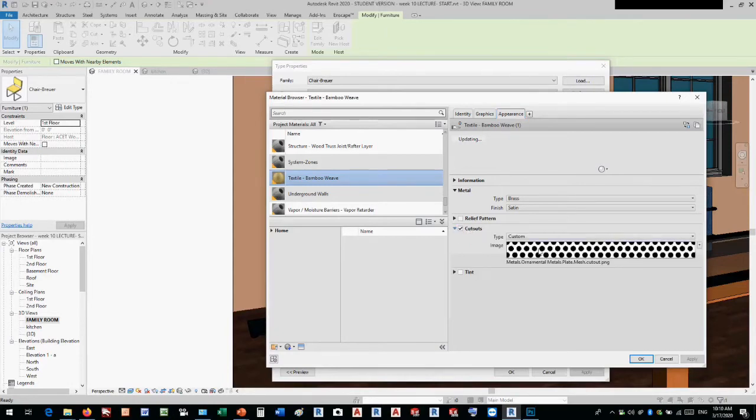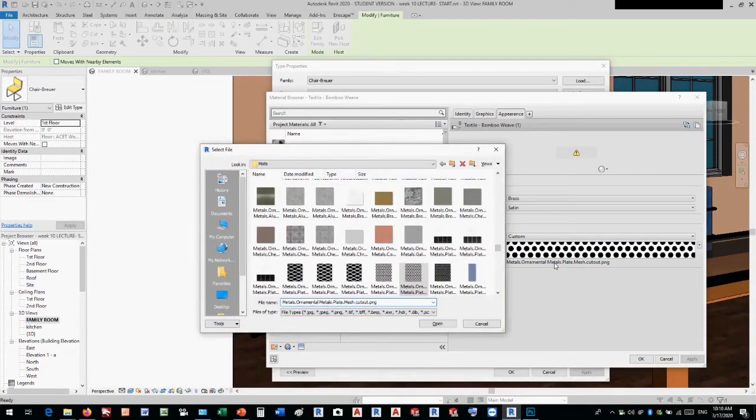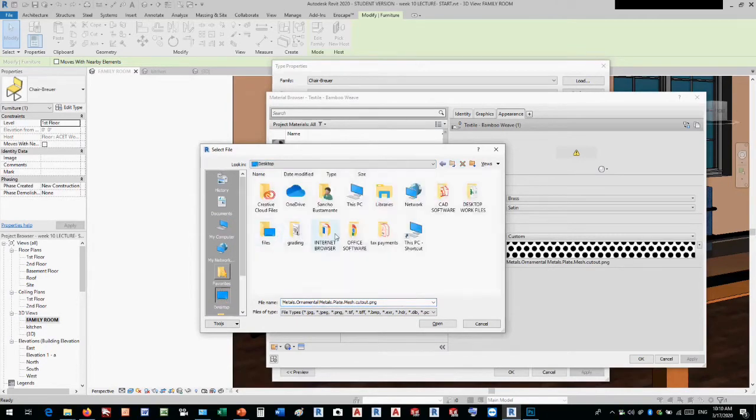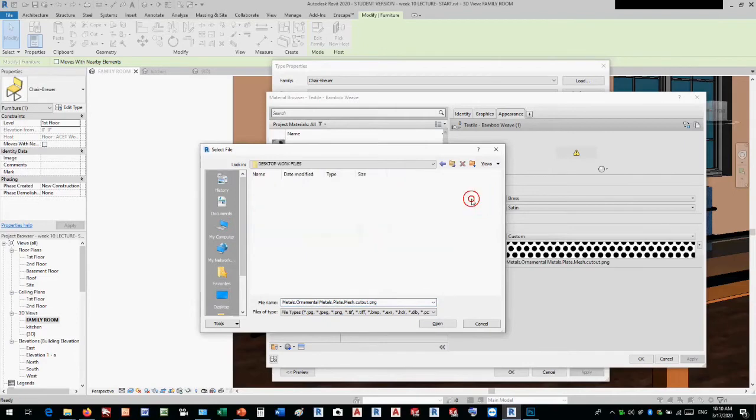So right there, you can see the black areas are the ones that are transparent, the white areas are the ones that are opaque. So if I wanted to do that, all I simply have to do is go ahead and use one of my cutouts. I found one online. So please go to wherever you've placed all the images.